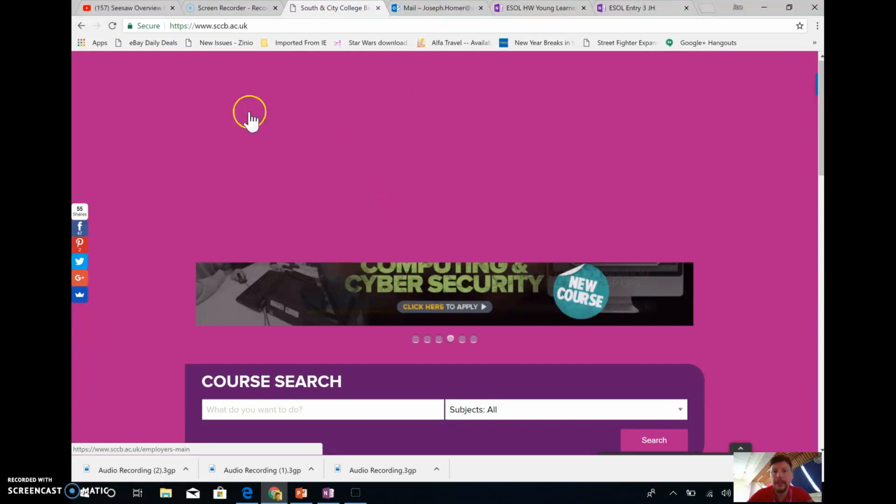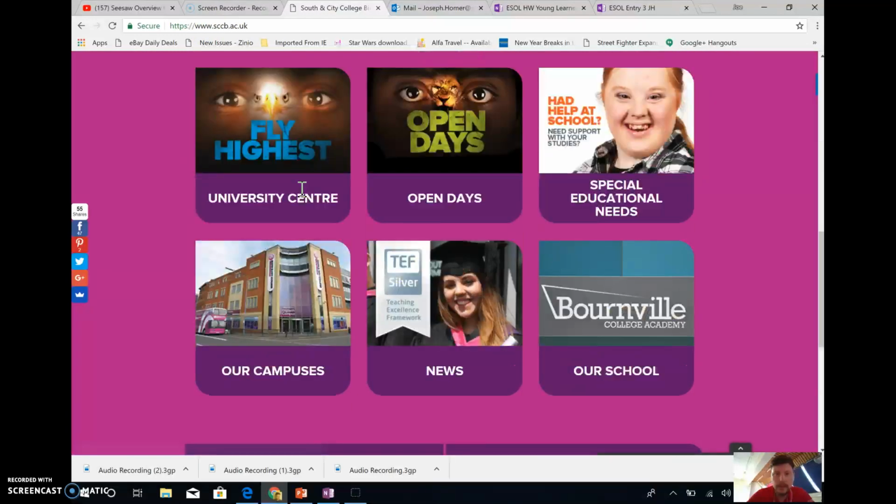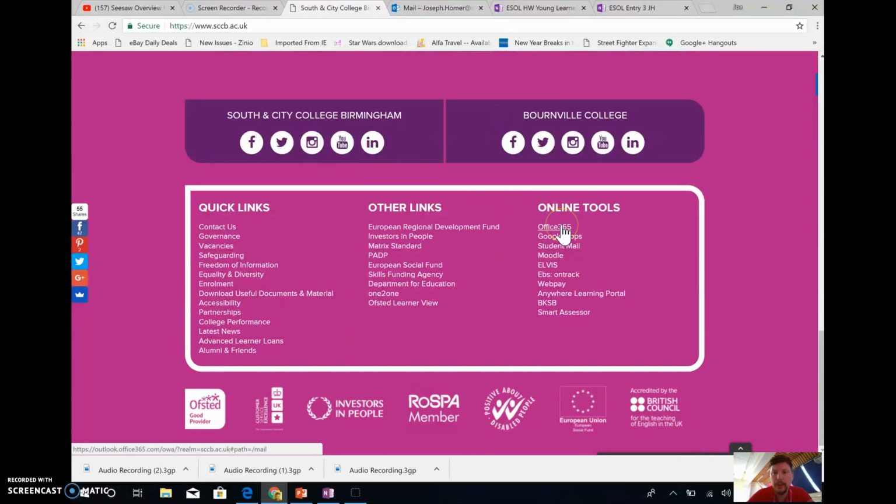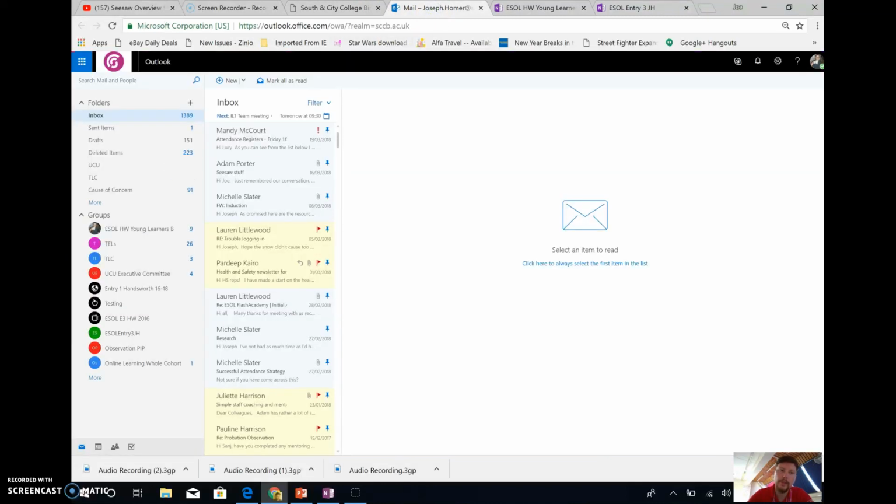You go to the main website, sccb.ac.uk, and at the bottom you've got Office 365. When you click Office 365, if you're at home you have to put your e-number in and your password. If not, it automatically opens up your emails. From your emails, you click that box.